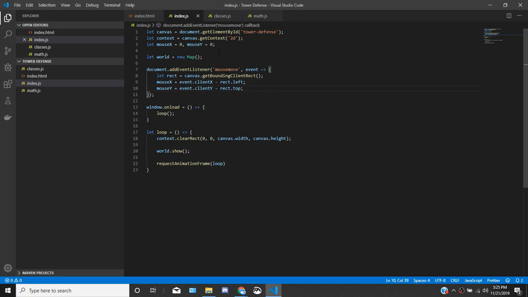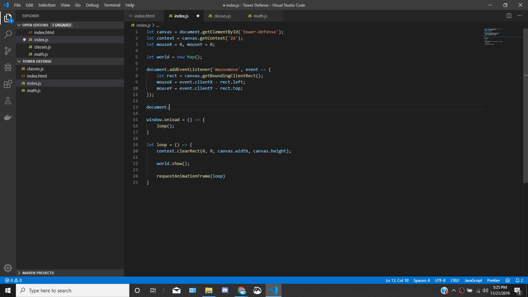So yeah, there we go. So that's how we do that, and then we need it for a click. So document.addEventListener on, or not on, mouse down.